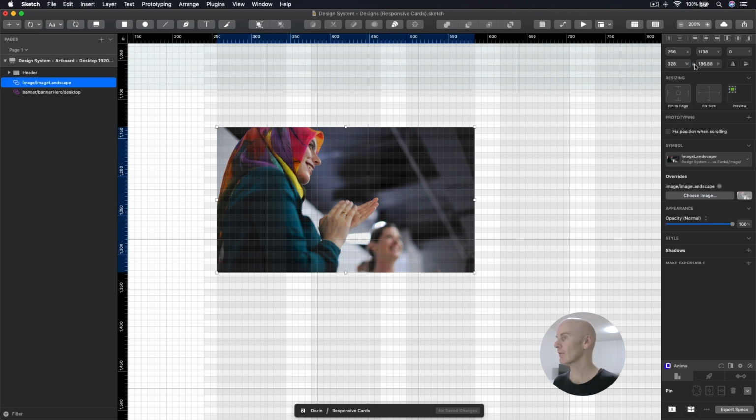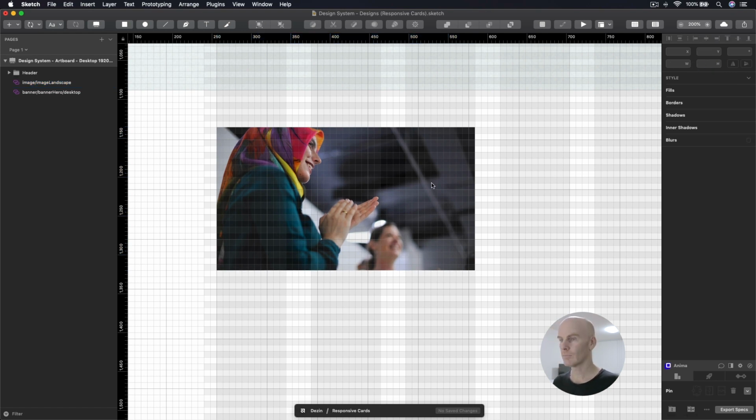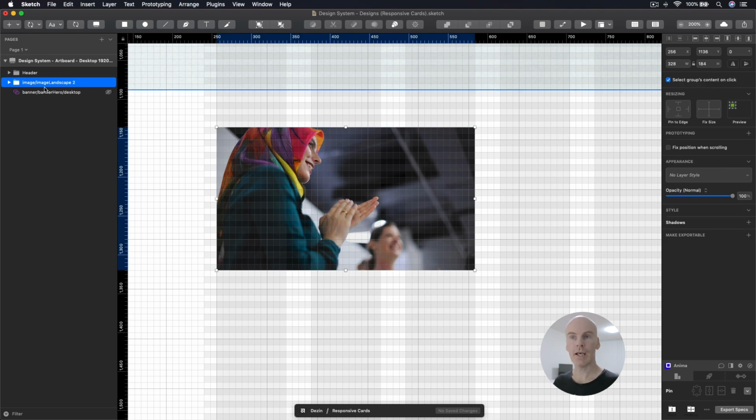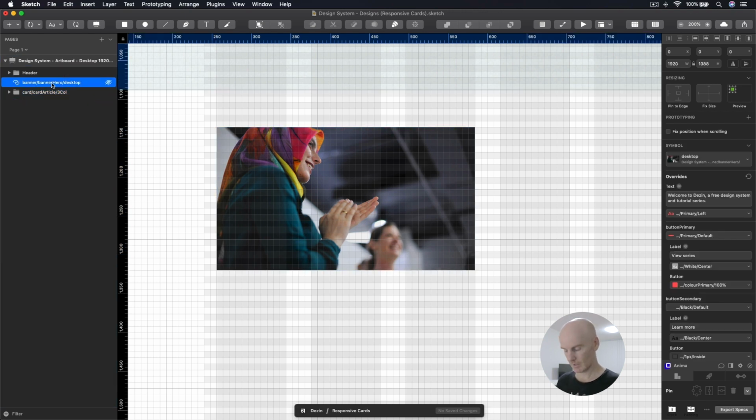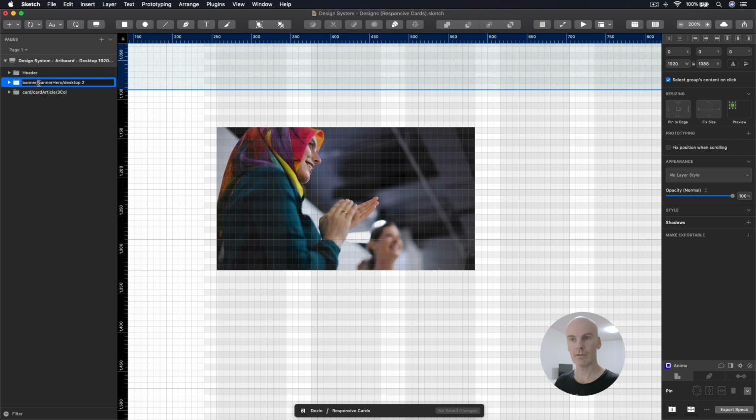Let's round out the height to 184. I'm going to group that and call this card /card article 3 for 3 column. Let's just place that underneath the banner. I might just group that and call that banner.